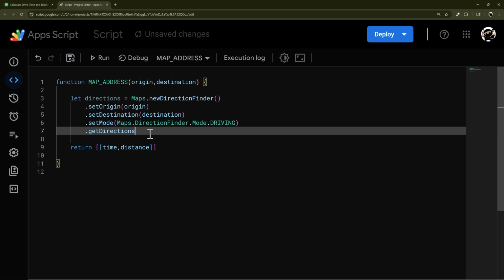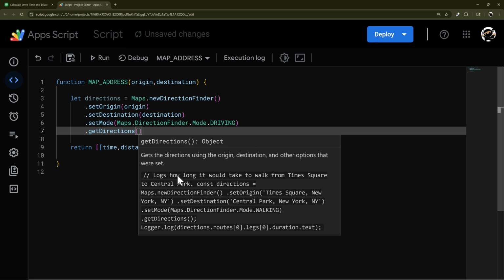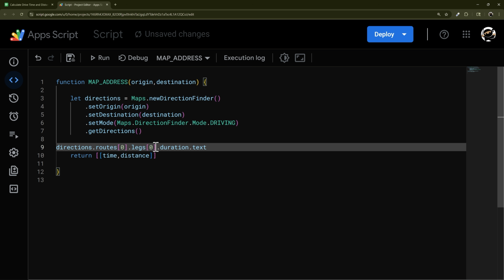So if we go back to this directions and pop this open, you see an example of a little map here. So we have setOrigin, setDestination, and then here's the result: directions.routes.legs.duration.text. And so we're going to copy this and pull it out. And I'll explain a little bit, enough for you to get going on this.